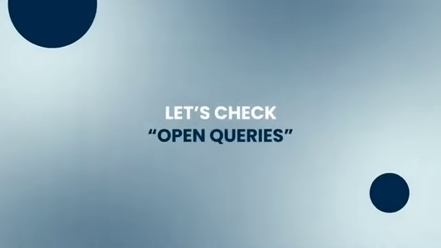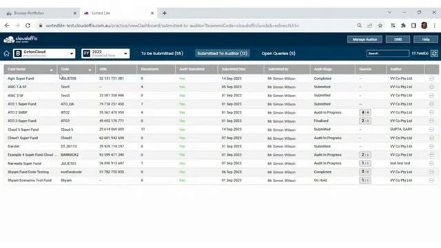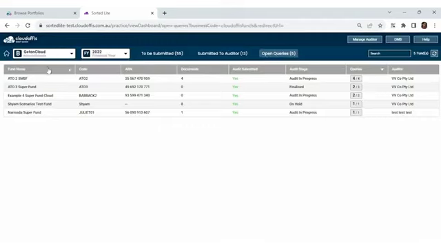Open queries. You can check for open queries by clicking on the Open Queries column. It will display the list of funds with the number of open and total queries for each fund.